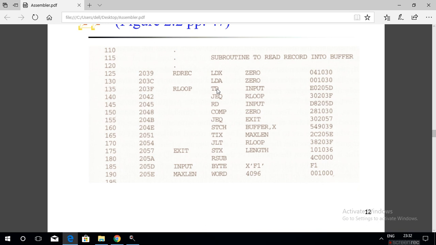We want to transfer data from the input device to the buffer, isn't it? Test device. Which device do you want to test? Input device. The symbolic name is there. How is it defined? Input device byte. Every device comes with a device number. F1 is the device number for this particular input device.